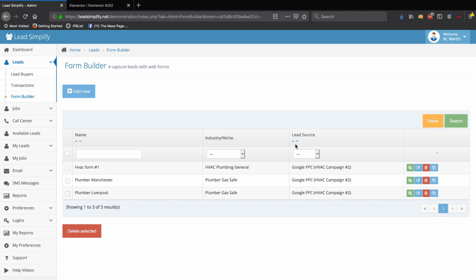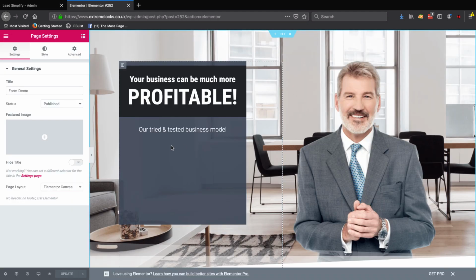Right, a couple of customers have just asked me how you style the Lead Simplify form inside of a website. So I've put up a website page here, perfectly set up for a form. And obviously we want that form to fit here so that it looks as good as it possibly can when customers come onto your page.